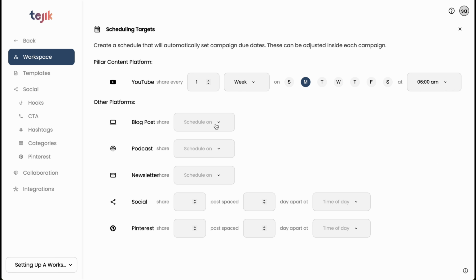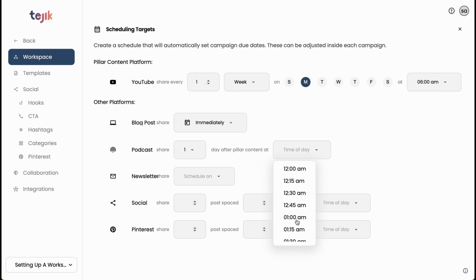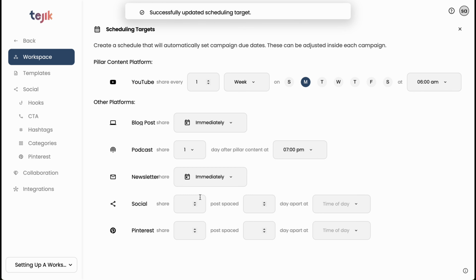After that, you'll go to your other platforms. Now, when you select these, it'll say immediately, or you can select a number. Immediately means that it will be scheduled the same time as your pillar content. If you select a number, you can specify how many days after your pillar content you want it set to. So I'm going to say I want it set to the next day, so it would be scheduled for Tuesday instead of Monday. And then I will select the time. You can do this with all of them.